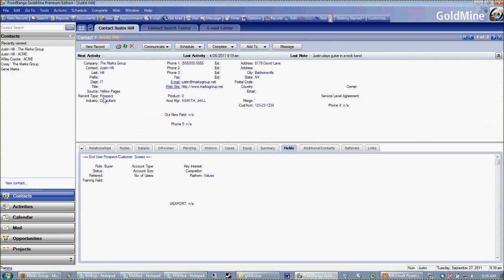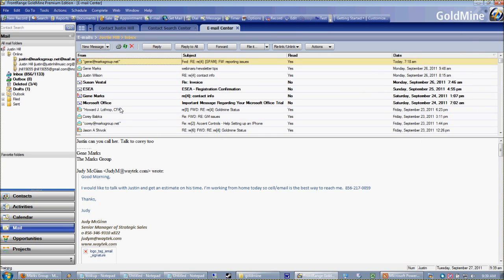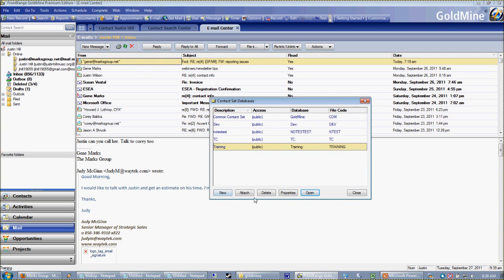You'll notice that even though I'm in this weird training database, I have Wile E. Coyote here and a couple of Acme records, my email center is showing me what is obviously my Marks Group work email. And that hammers home a good point. If you choose to create multiple contact sets, which is what they're called in GoldMine, you can actually have multiple databases. See here, I have training, I have my common, I have a development set, I have a couple of testing sets I've been using for clients.